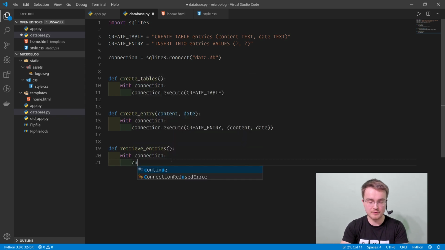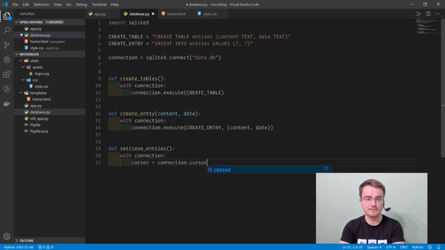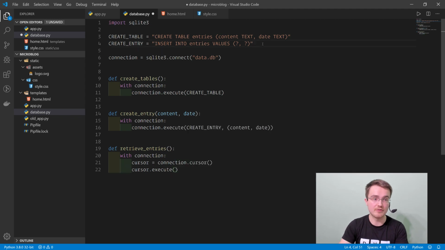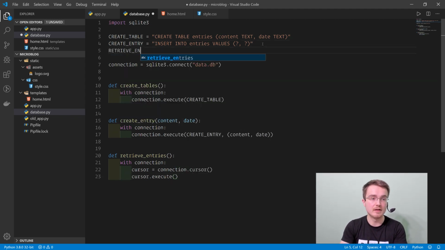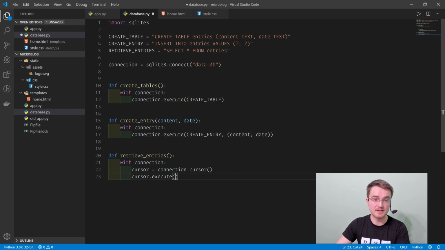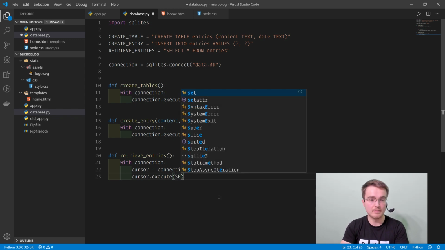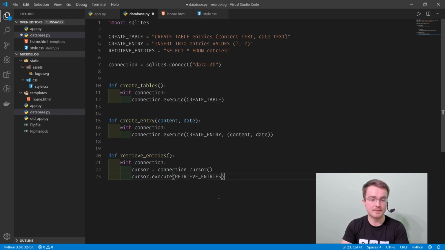So with the connection, we're going to do cursor equals connection.cursor. Then the cursor we're going to use to execute the query that we haven't created. So retrieve entries is going to be SELECT * FROM entries. That's it. It's just going to select everything from the entries table that we've created earlier on. Retrieve entries. There we go. And then we're going to return cursor.fetchall.